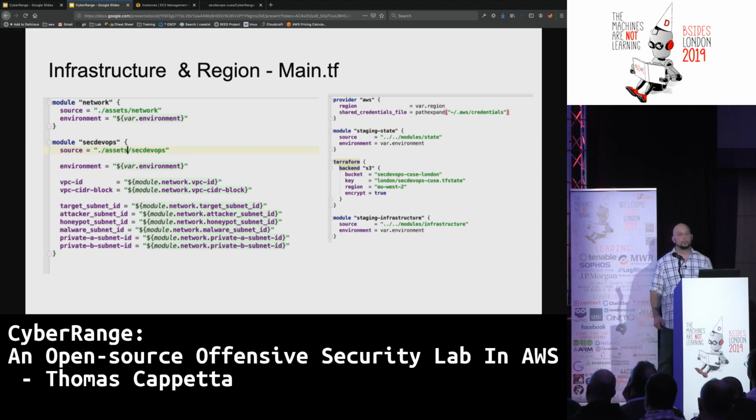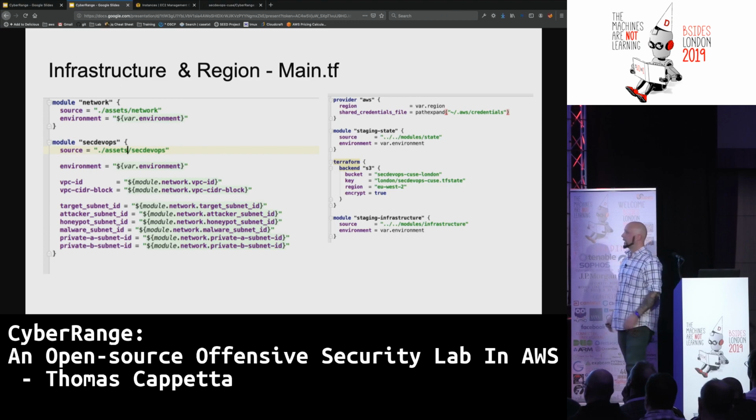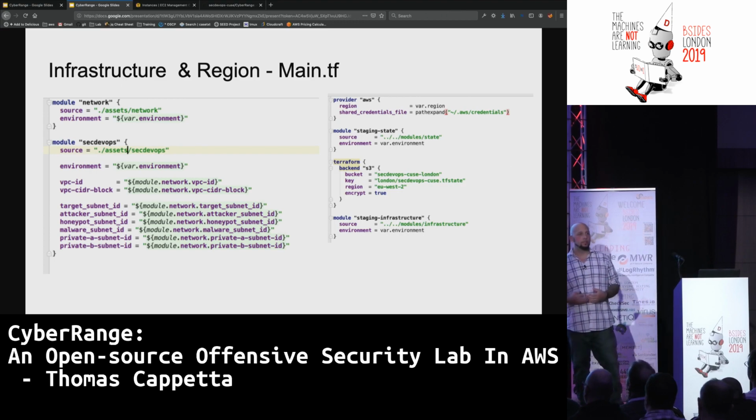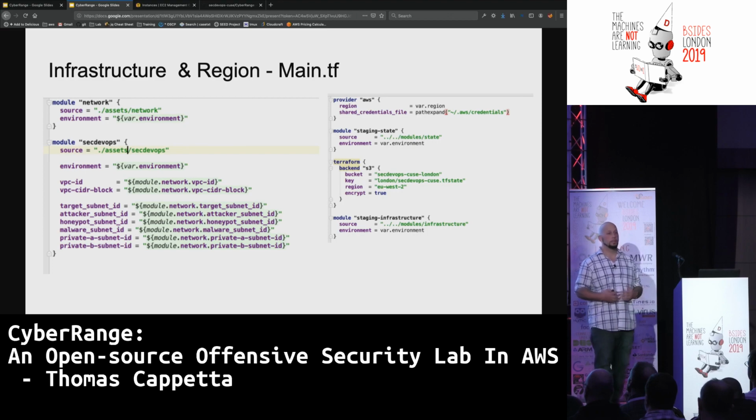Within the infrastructure folder, we have a bunch of definitions. Again, this is a CyberRange. The goal of the range is to be able to define a bunch of assets and to get those assets up and running.